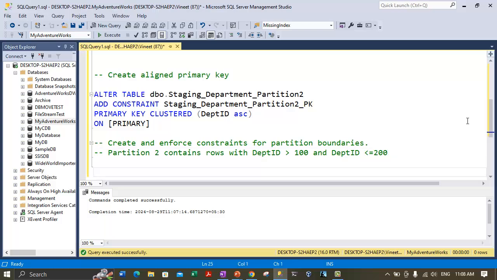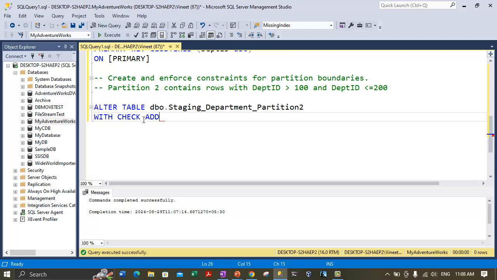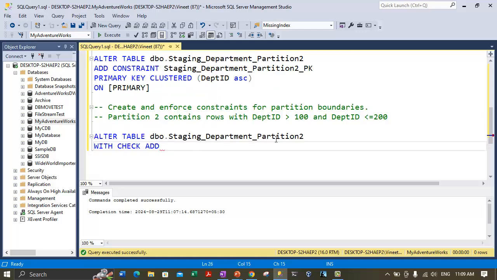We need to alter the table again. So let's alter this table to add these constraints. So alter table debug.staging_department_partition2. Here we are adding a check constraint. The WITH CHECK clause basically checks the existing data in the table to see if it satisfies the constraint that we are adding now. So you can specify the WITH CHECK clause if this table contains any data. For now, I think the staging table is empty, so you can omit that as well.